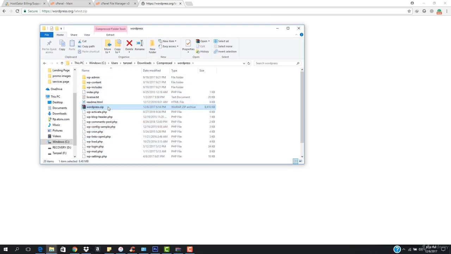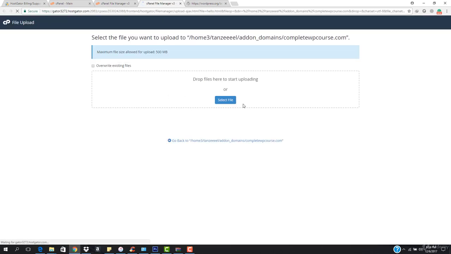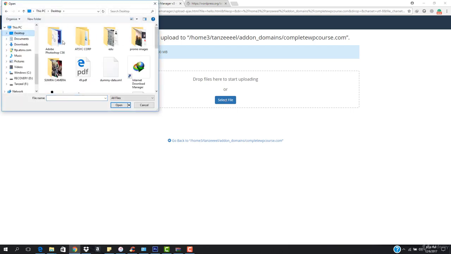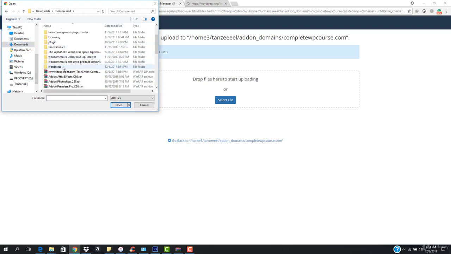So this is my WordPress file basically. I just want to come here and hit upload. Here I'm going to upload the file. I'm just going to hit select file. I'm going to go to the downloads file, compressed, and here should be WordPress, and here's the WordPress.zip.